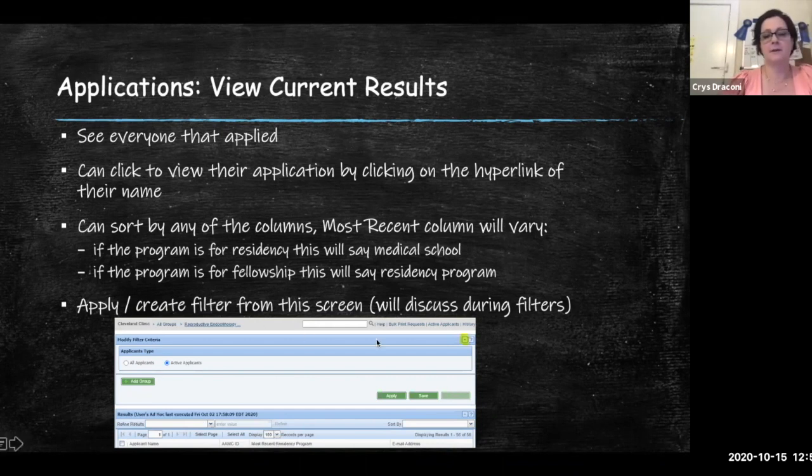Now I'm going to talk about this section here. It's important to understand that this is how the filters are applied, which we're going to go over in a few minutes. But it's important to know that there's this quick filter that you can do right here called all applicants or active applicants.